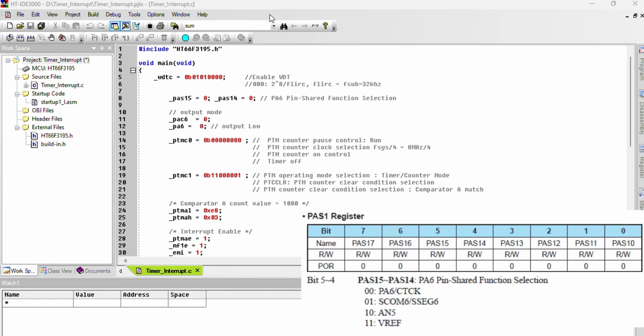Then pin configurations. PAS15 and PAS14 configure PA6 as a GPIO pin. PAC6 equal to 0 sets PA6 as an output pin, and PA6 equal to 0 initializes PA6 to low.